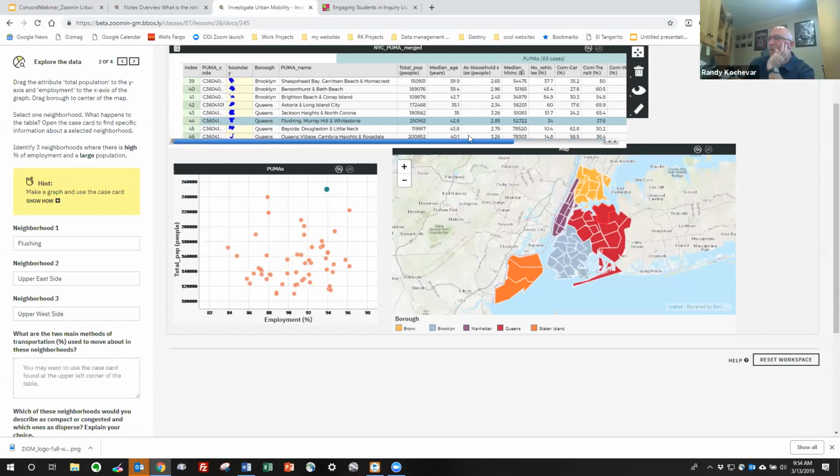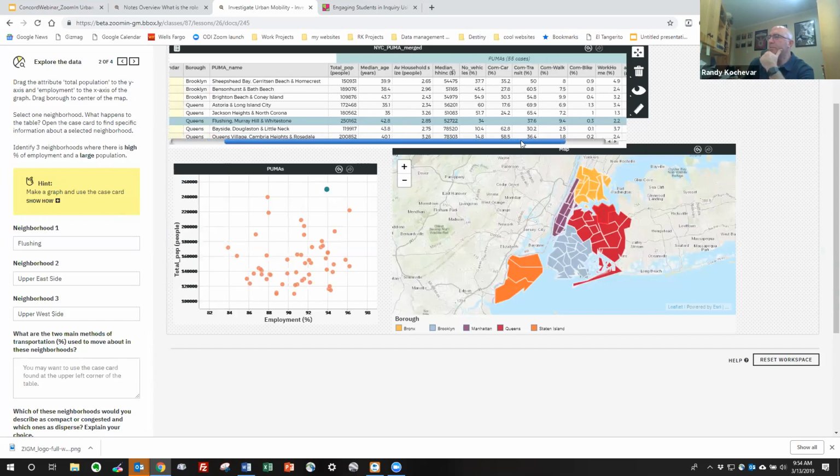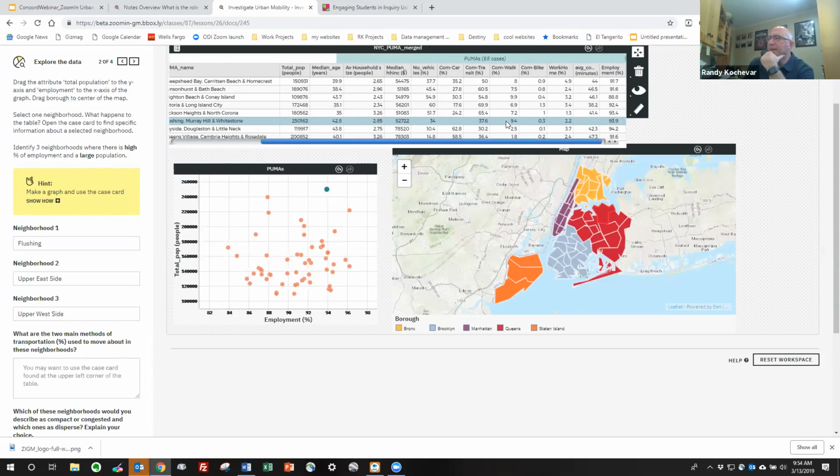Got it. Okay, that makes sense to me. So in Flushing, it looks like we have 9.4% of people that walk. So that must be pretty compact.